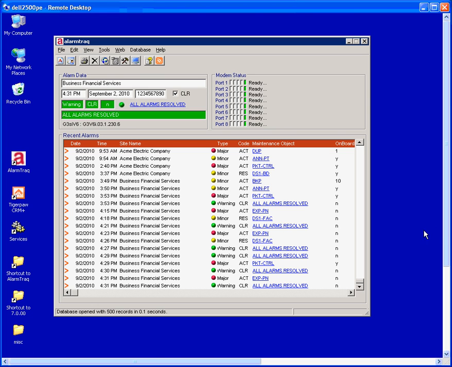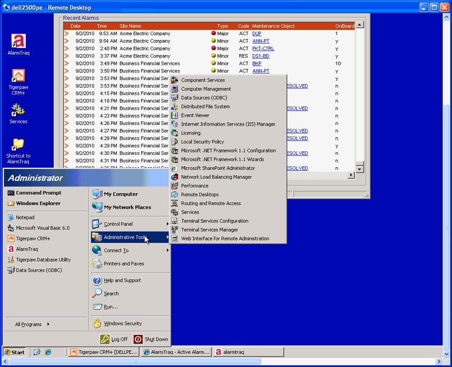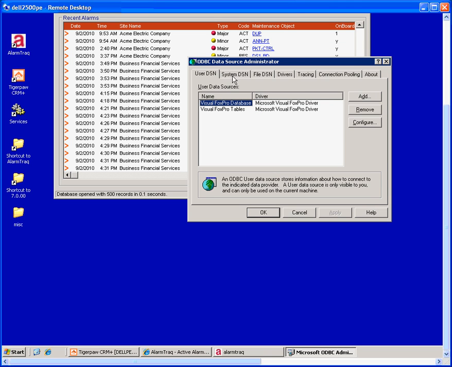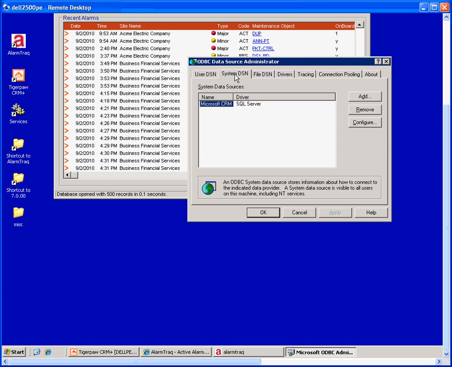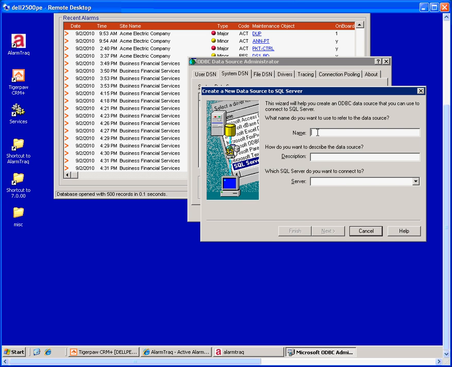So the first thing I'm going to do is go down to Start, Administrative Tools. I'm going to go to Data Sources, ODBC. And then I'm going to click on the System DSN tab. As you can see, there is no link to the Tigerpaw database, so we're just going to go ahead and create one. So I'm going to click Add. The driver we're going to want to use is SQL Server. Finish. And this is where that name comes into play.